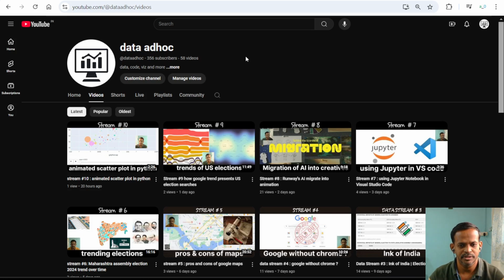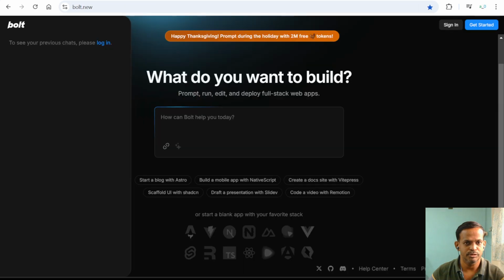Today I will be discussing one of the new AI tools which I have found recently. It's more about creating apps in a detailed manner. So I got to know about this Bolt.new.